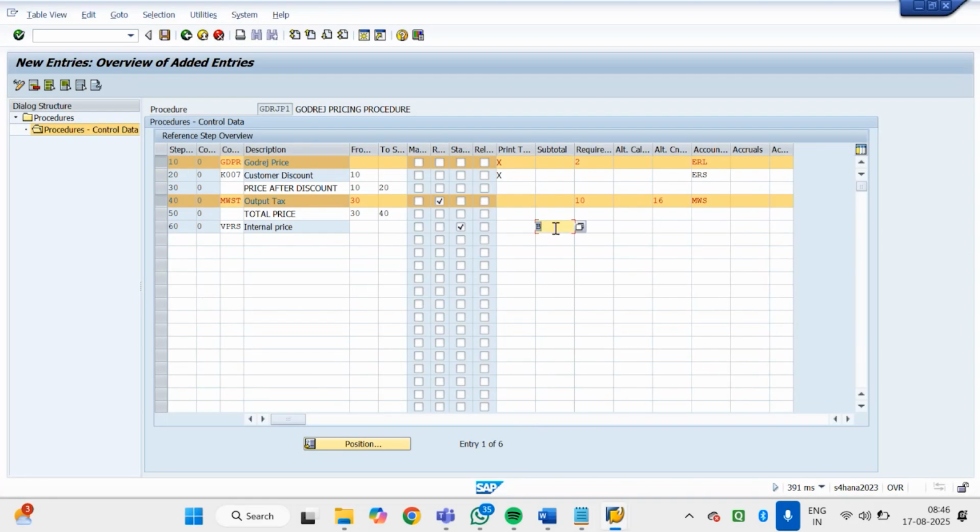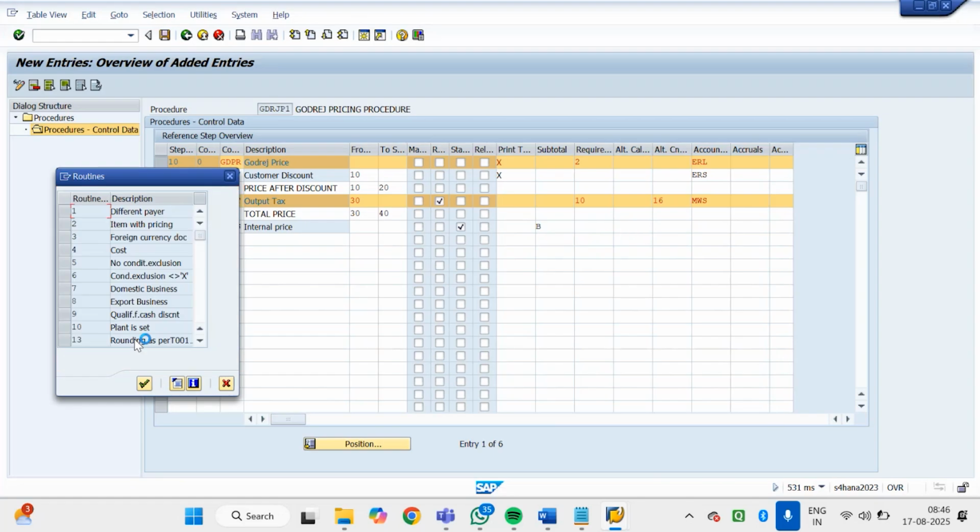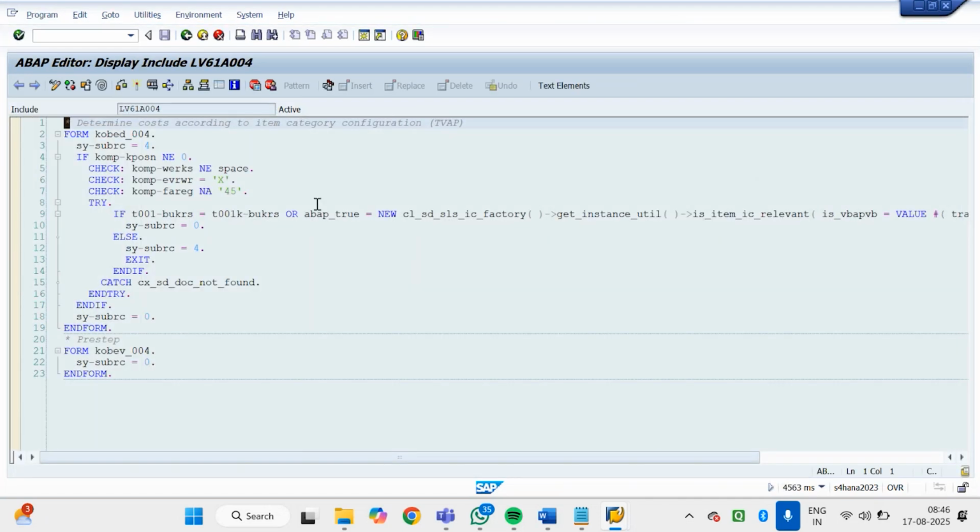So here we give the temporary tables and fields. B is for storing the value, and the requirement says if cost price is maintained in the material master, then the value will come. So I'm selecting the cost price here. What is the system telling us? Requirement: if the cost price is maintained, then determine the cost price.